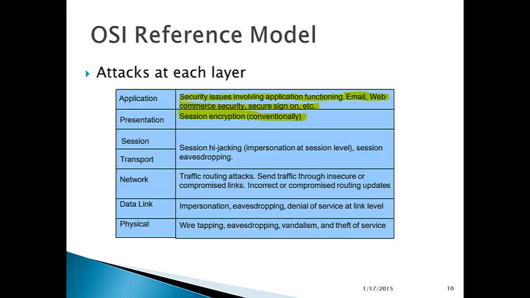You can play games with XML, with character encoding and encoding of various sorts of multimedia format to mess with the session layer protocols. The session and transport layer protocols are typically treated together because, for example, in TCP, they are in fact one layer. And the vulnerabilities here involve session hijacking, which is impersonation at the session level, taking over a session between two parties and inserting yourself, as well as eavesdropping at the session layer.